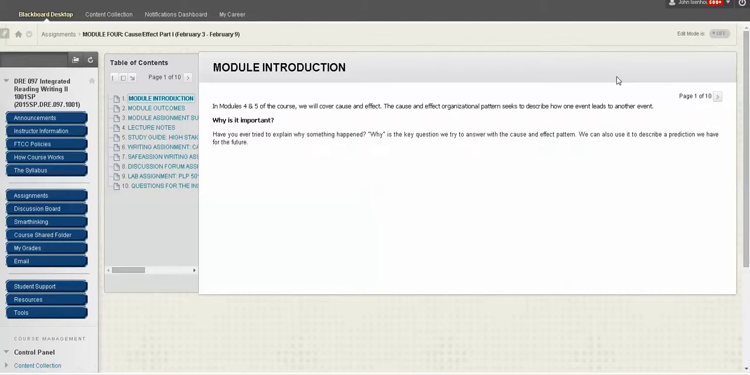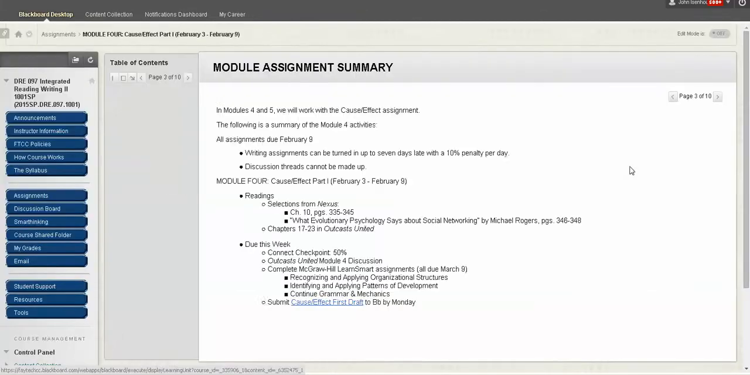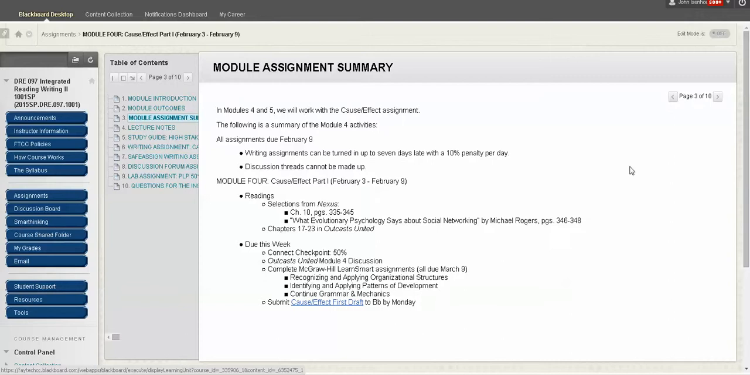Okay, page 1 is the introduction. This is where you get a few lines about why we're writing about what we're writing about. Outcomes, again, you should read these. Be aware they aren't the assignments themselves. It just shows us how the assignments in this module connect to the overall course. All right. Module assignment summary just gives you a brief breakdown of the readings and the assignments for the week.